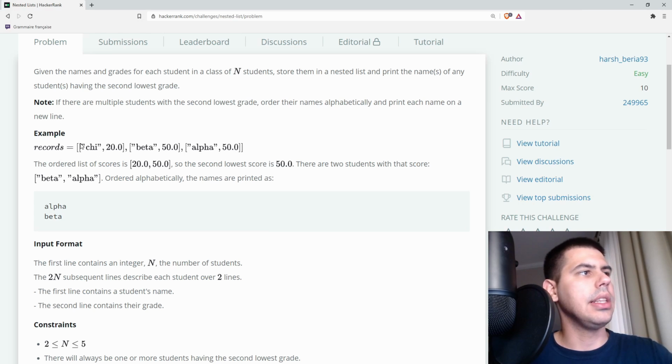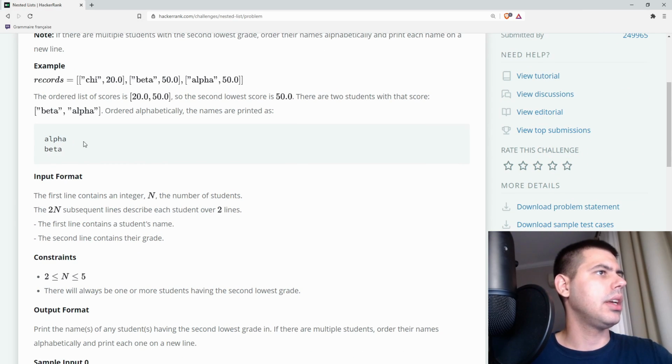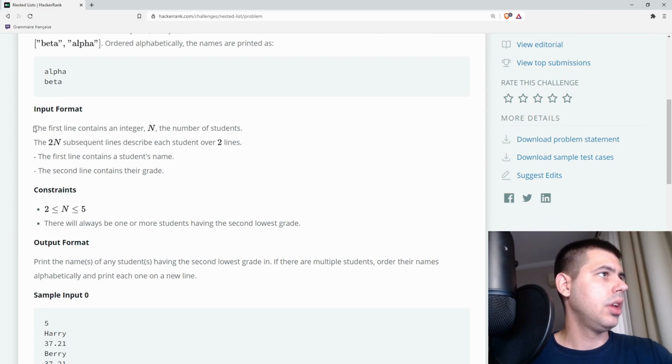As you can see, a nested list is actually a list which stores lists. That's simple. Here we have lists of size 2. So we have Alpha, Beta here because they have the same grade, and because we need to print them alphabetically, we print Alpha, Beta. In the input format, the first line contains the number of students, and the second is the sequence of student and score, student score, student score, up to n.